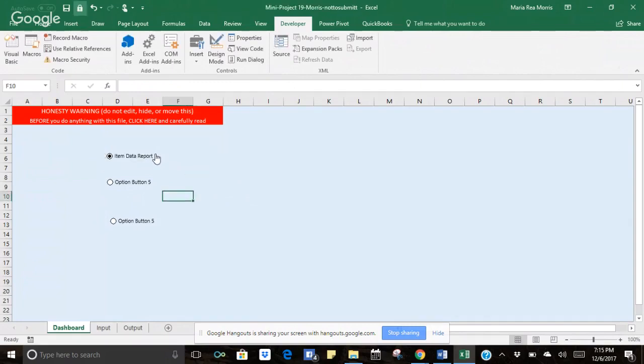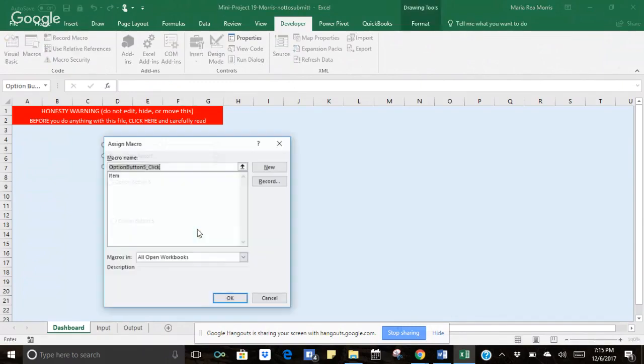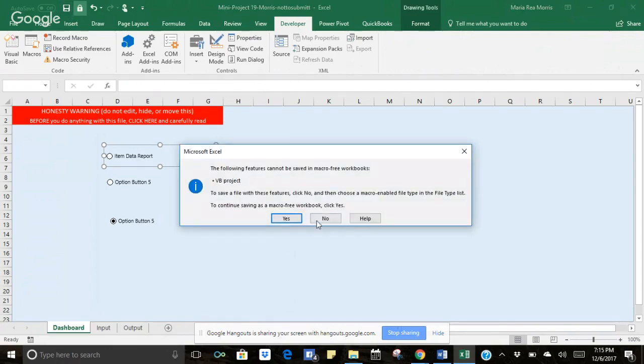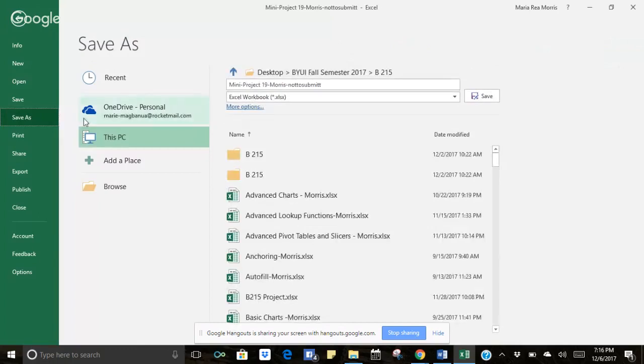And then I can assign the macro there. And so now I'll save it so I don't lose it. This PC.